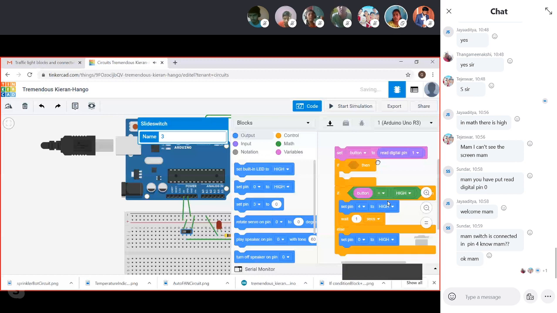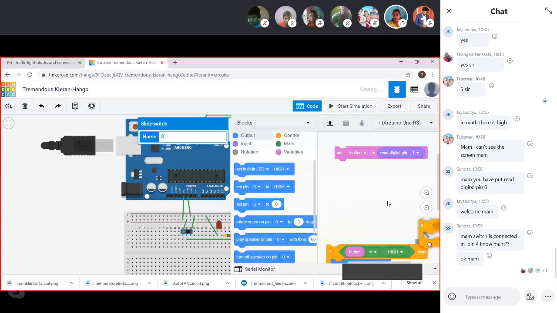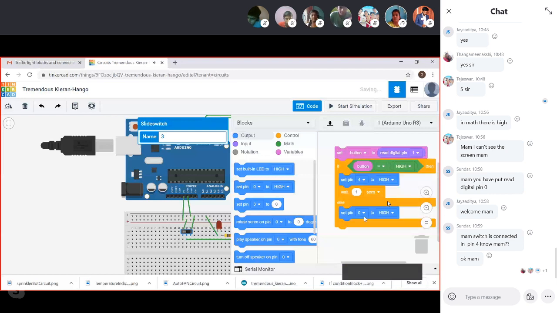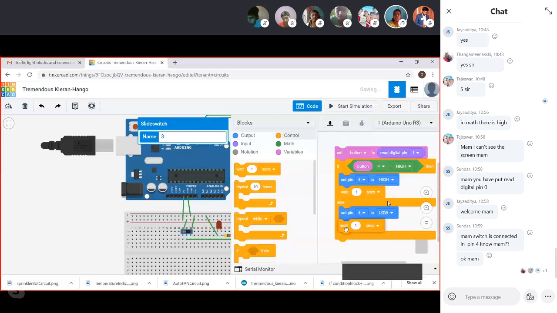So now it is the same thing, but you have given an else option also. You have to make pin number 4 low. And you have to give the same thing, the wait for 1 second. Why am I giving this wait? So that you can see the glow of the LED. If you don't give this, the LED will do it in a fraction of a second, and you can't see that output. Okay.